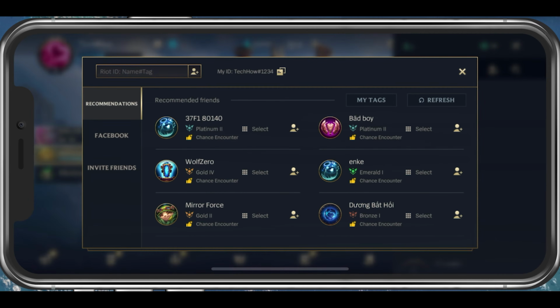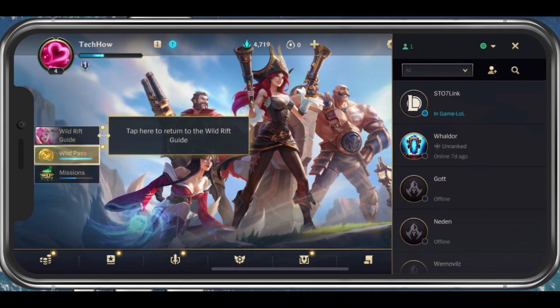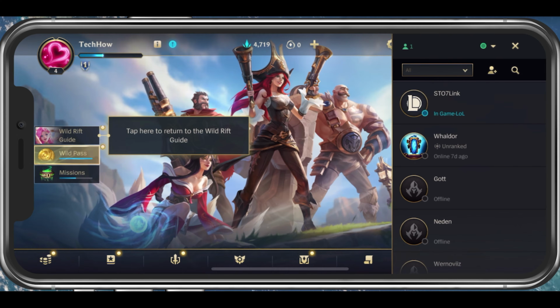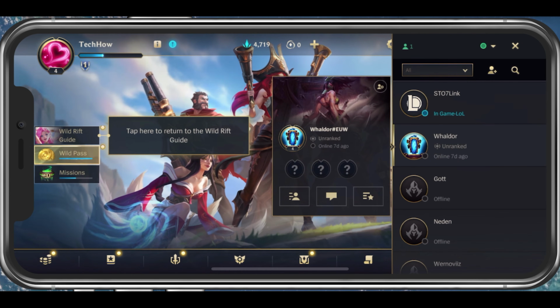When closing this window, make sure that your online status is set to online. This will allow friends to invite you to their party. After accepting a friend request, tap on their username in your friend list and add them from there.